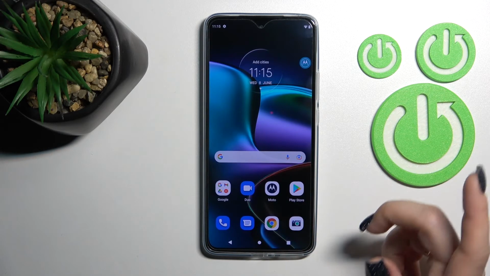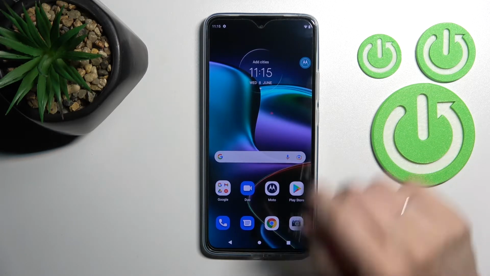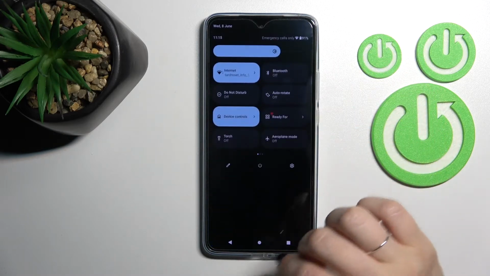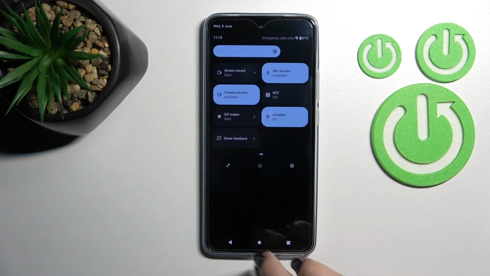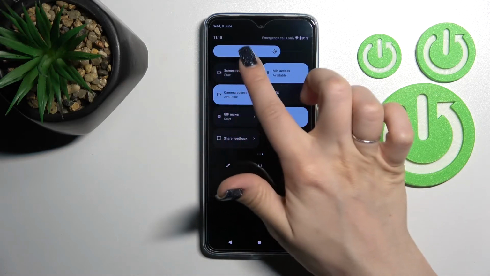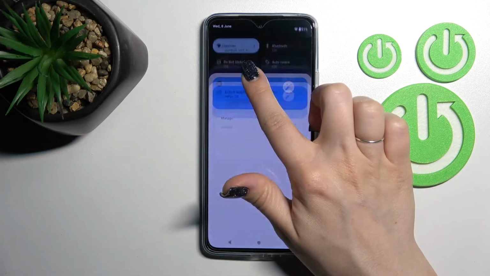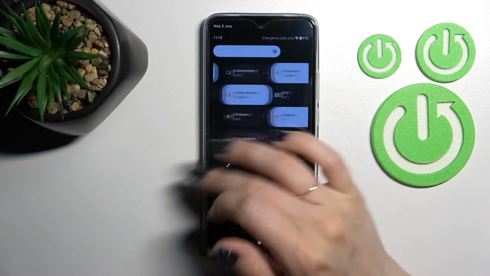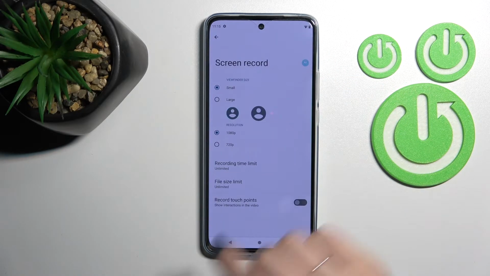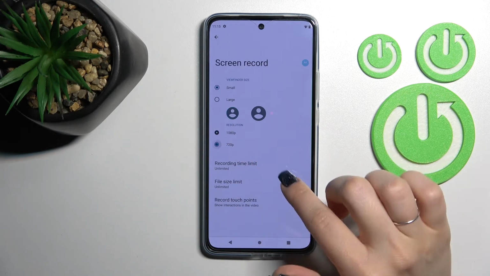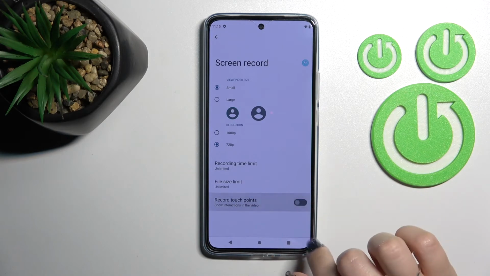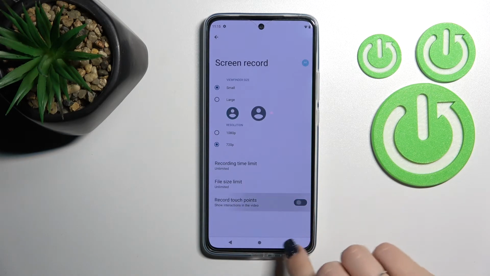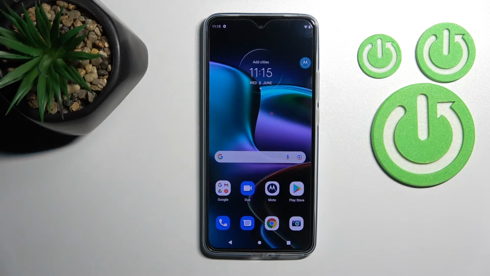Also, we have a second way we can launch the screen recorder settings. We should first open the notification panel, and here on the top bar you should find the screen recorder icon. After that, we should just hold this icon for a while, and you'll launch the same screen recorder settings. And in this way, we can also switch on the screen touches in screen recording on our Motorola device.